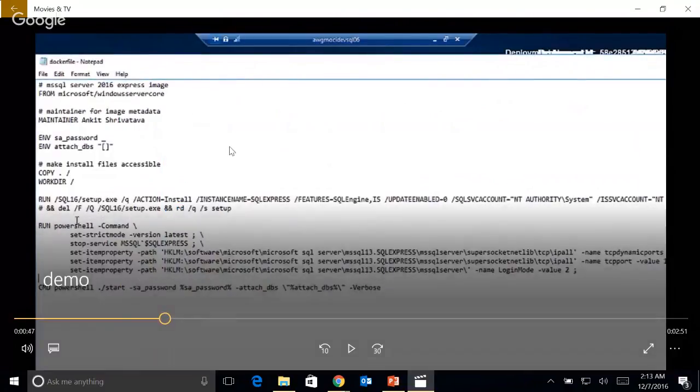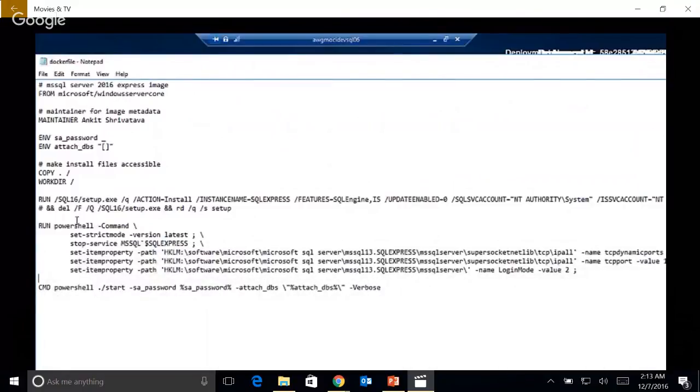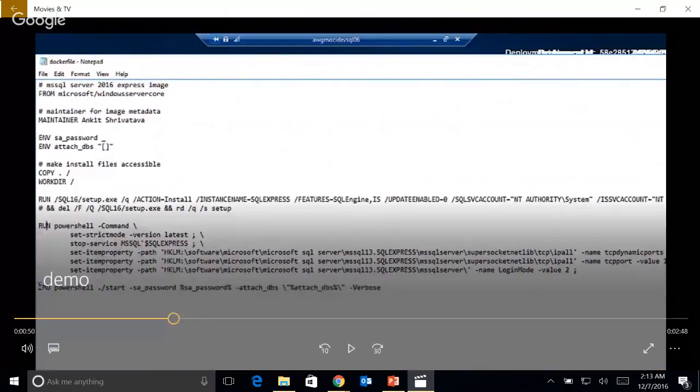Now these two RUN commands: after having that image, I want to install SQL Server on top of it. As there is no GUI, I have to use the command line, so that's why I have written this statement. It will install SQL Server. I have provided the name for the instance, and specified what features I need to install: SQL Engine and Integration Services. And then this PowerShell command sets up the port and everything.